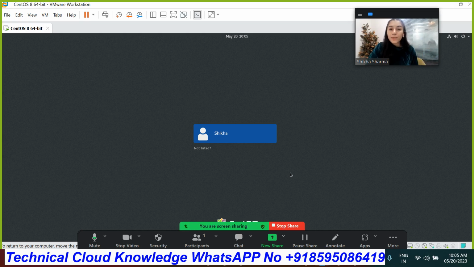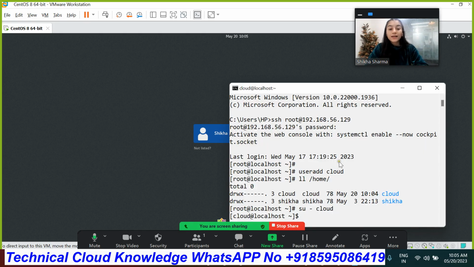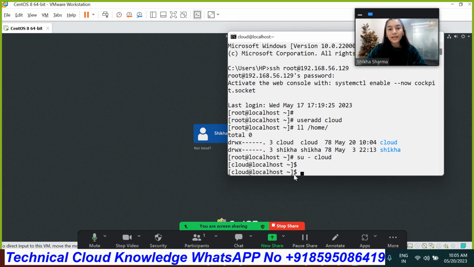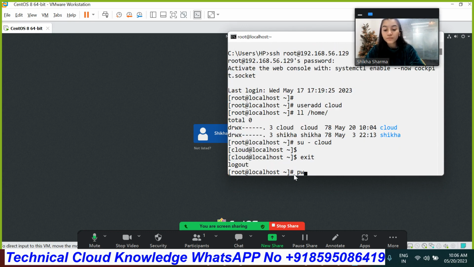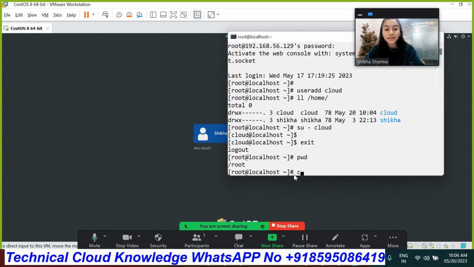But when you assign the password, it will also come under the user selection page. So let's do it as well. Let's understand how we will be able to assign the password to any user. For that, first we need to come under the root directory, pwd. Now first let's clear the screen.